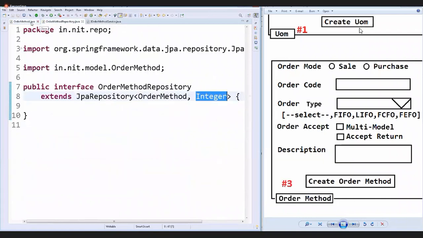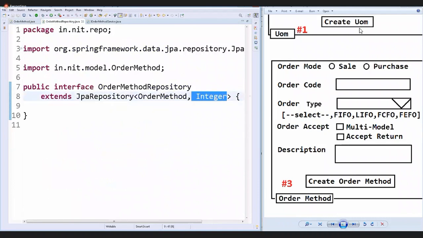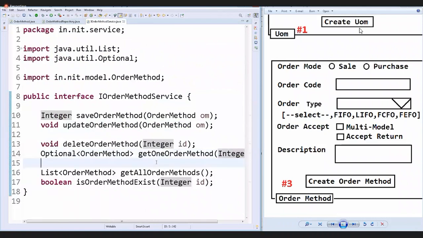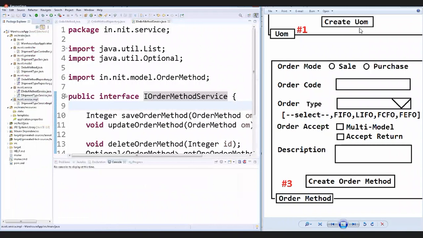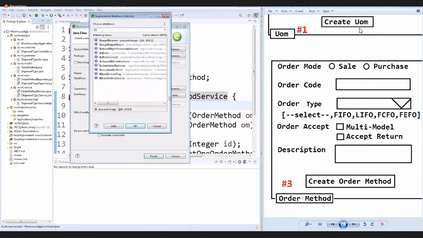One person changed to string type here, but forgot to change it there. If you did not modify the string type, then while writing the code it won't support. So that is an important thing you need to take care of. The interface is mentioned here, IOrderMethodService. This is done. I am writing the implementation here. Right click, new, I am writing a class OrderMethodServiceImpl. Click on add IOrderMethodService.